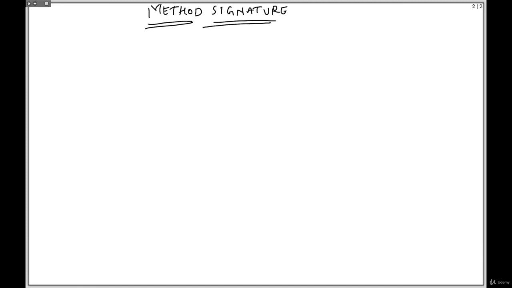So the method signature is used by the compiler to resolve method calls, and it consists of two things. The first thing is the method name, and another thing it consists of is the data type of the parameters. So let me give you an example for this.